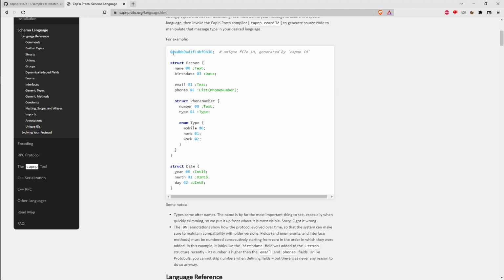So every file has to have a unique ID, and you can generate that by running this little tool and giving it the ID command. It'll just spit this text out to standard output, and then you can capture that, copy paste it into the file. And Cap'n Proto understands some primitive types like text, date, 16-bit integers, unsigned integers of specific sizes, and so on. Sorry, date is not a built-in type. That's the user type defined down here.